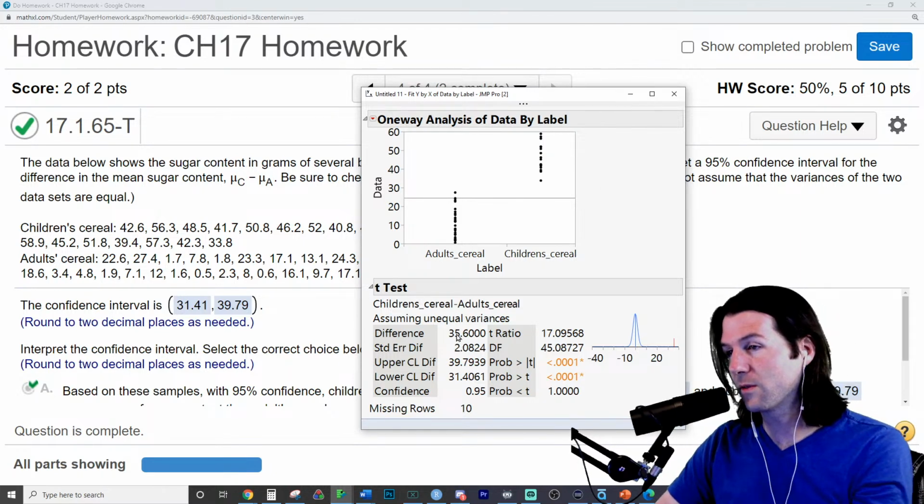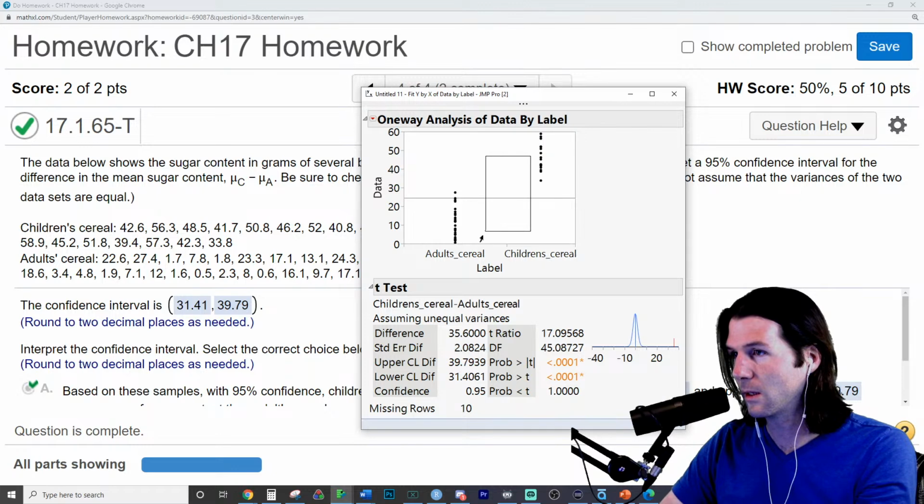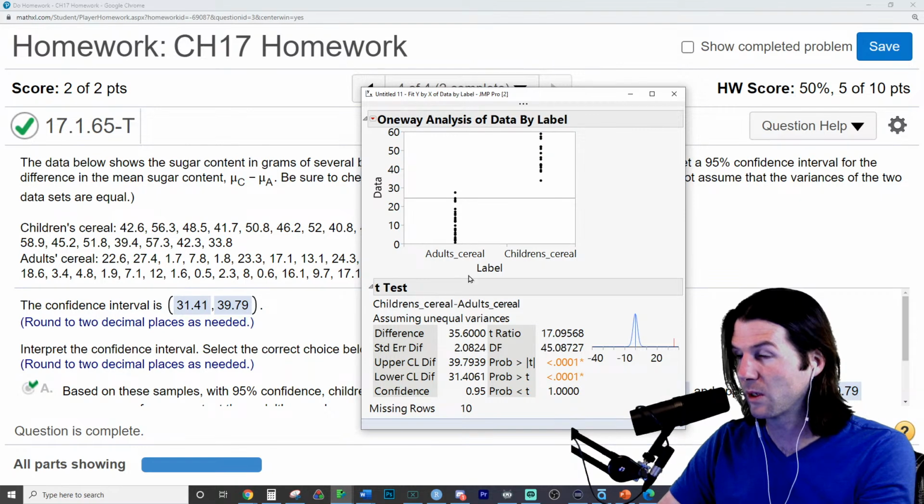So we saw a difference of 35.6, which is the difference in the means between the two groups. And we see right here that we're 95% confident that children's cereal has between 31.4 to 39.8 more grams of sugar in it than adult cereal because the interval is positive.